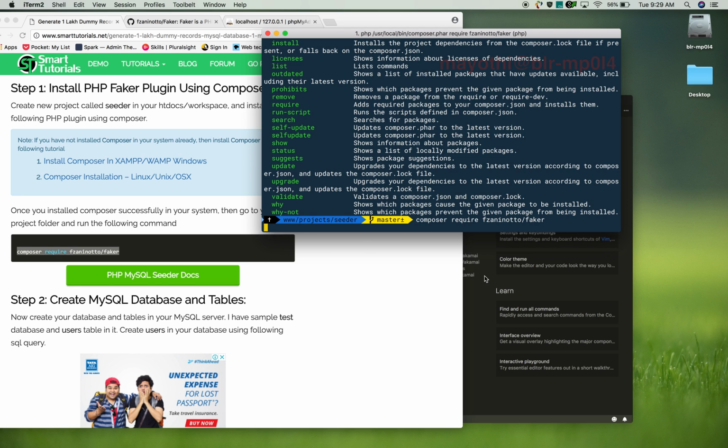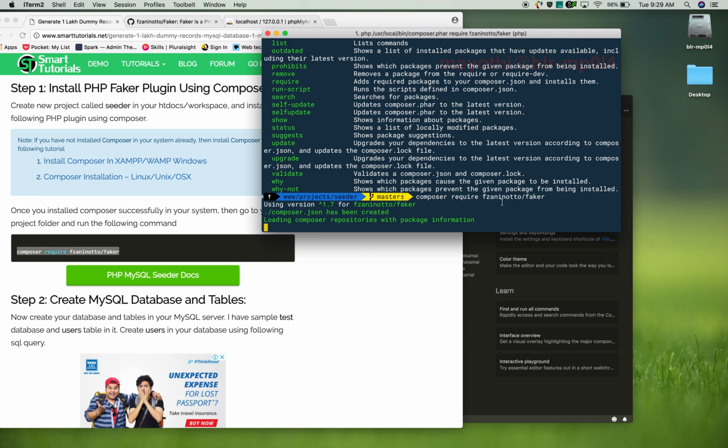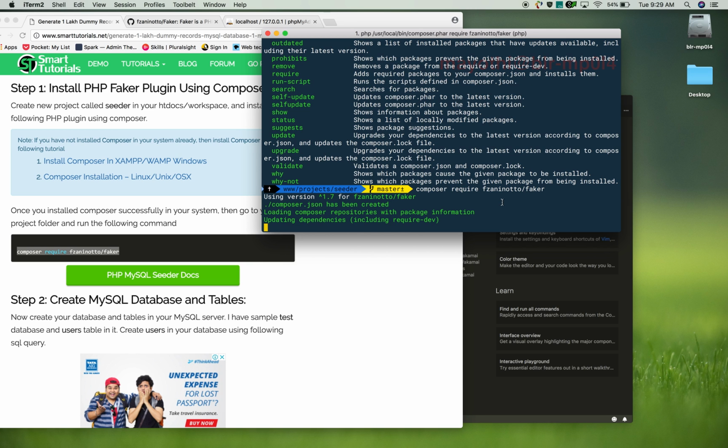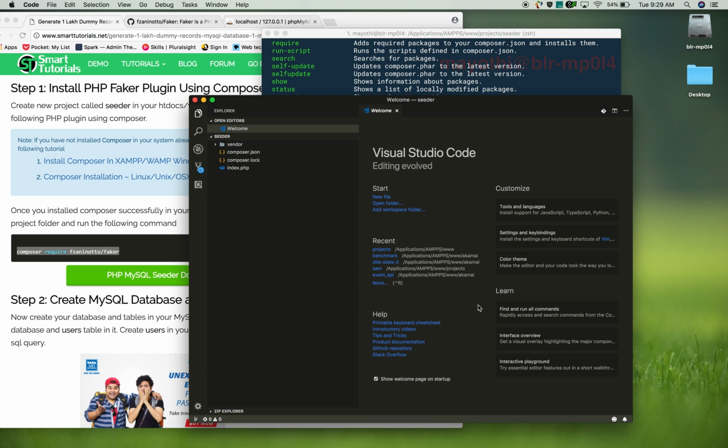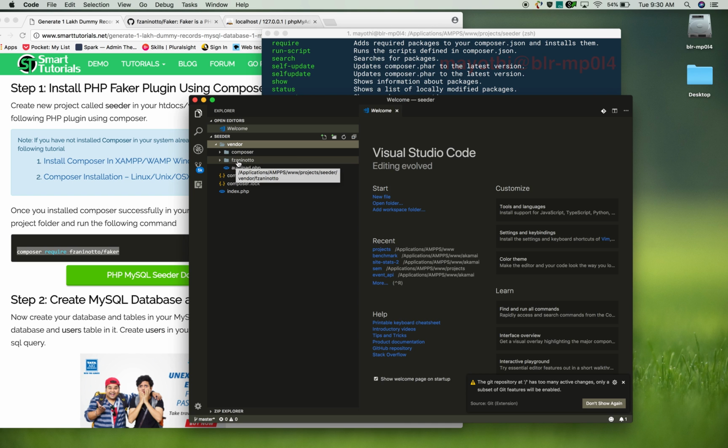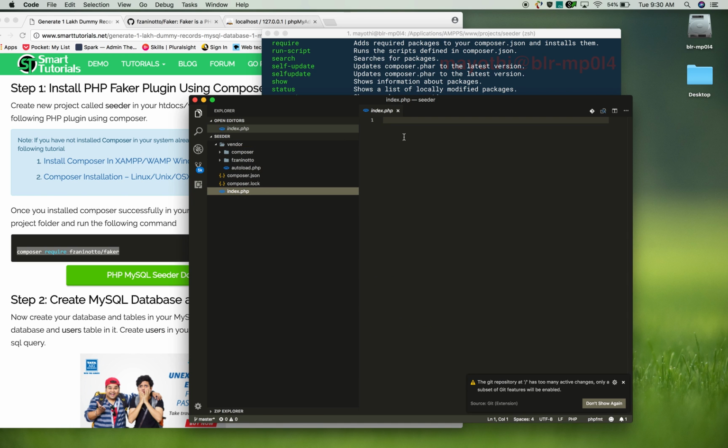Then just wait for a minute. Composer will take care of installing the Faker plugin. Yeah, so it got installed. It creates the vendor folder and installs the required libraries in your vendor folder, so you can see. So now open your index.php file.